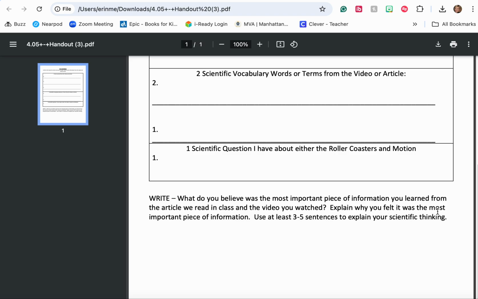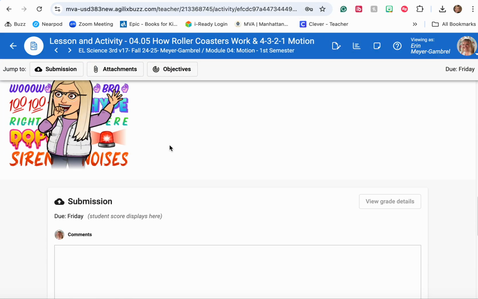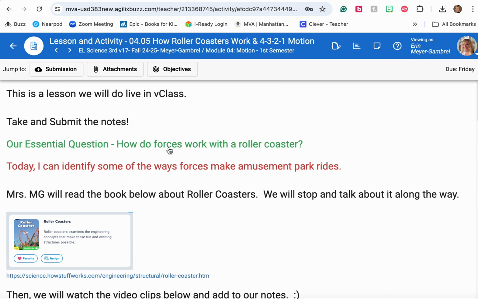Explain why you felt like it was the most important piece of information. Use at least 3 to 5 sentences to explain your scientific thinking. So third graders, you need to have at least 3 sentences, which we can do. Because if you're telling me the most important information, and then why you thought it was the most important piece of information, that's at least 2 sentences right there. So let's go ahead and take a look at our first item.